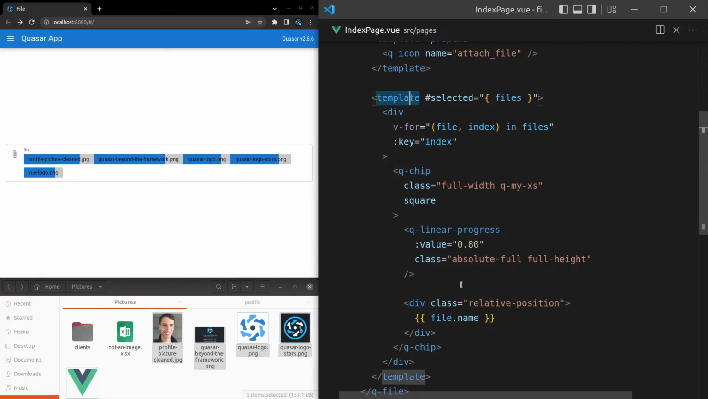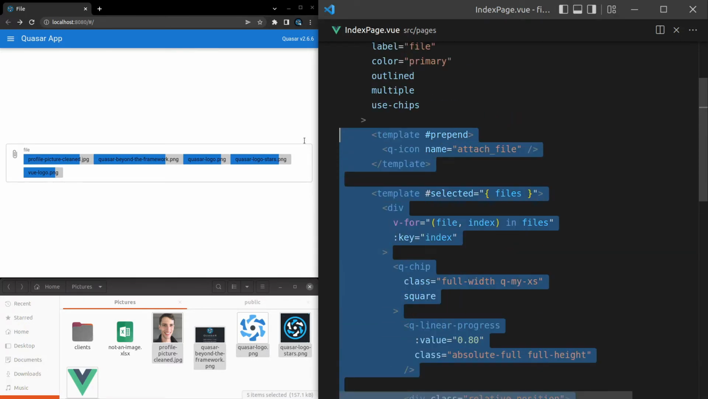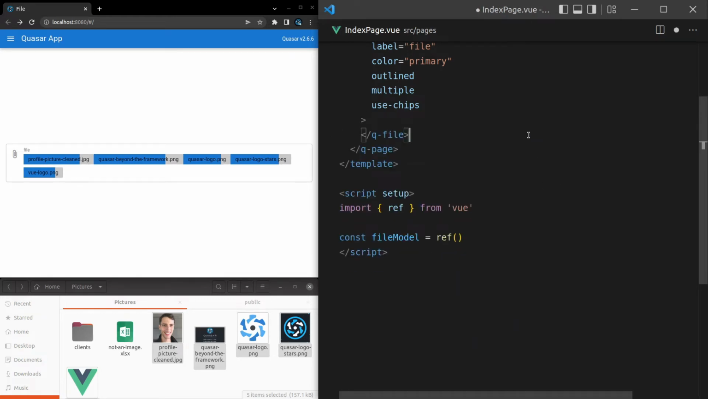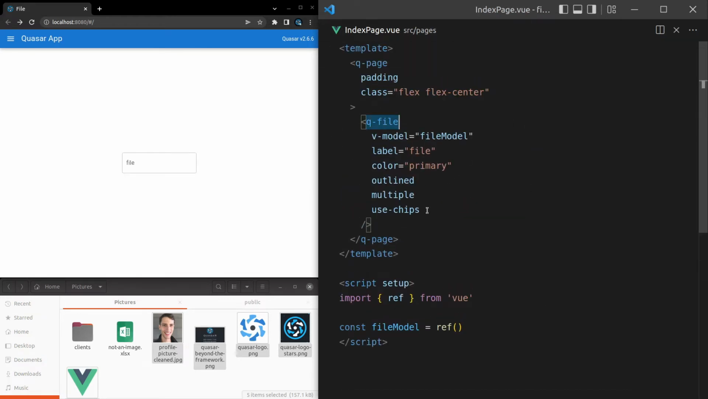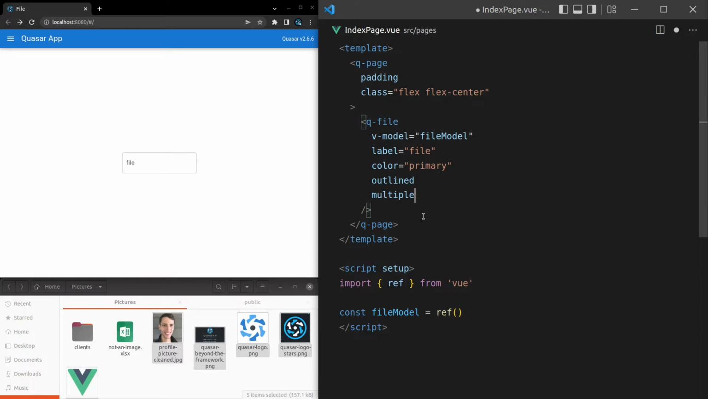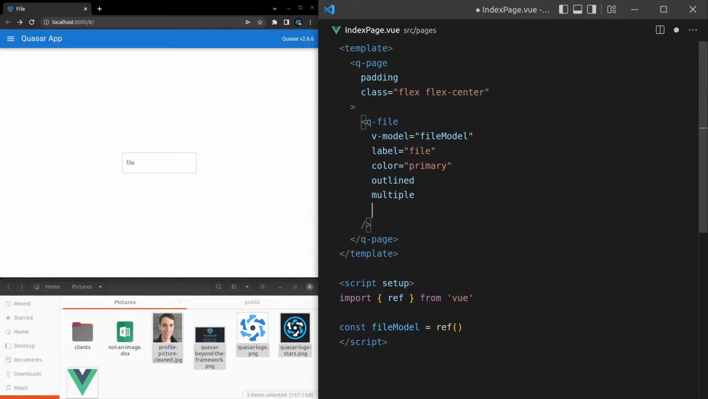Let's get rid of all of this and bring us back to a simpler example. I'll get rid of the prepend as well. I like to keep things simple. We'll get rid of the chips, and that'll do. Next, I want to cover restrictions. So how can we restrict what the user sends through with a file?